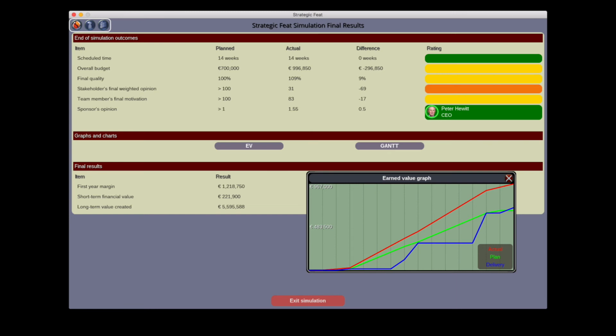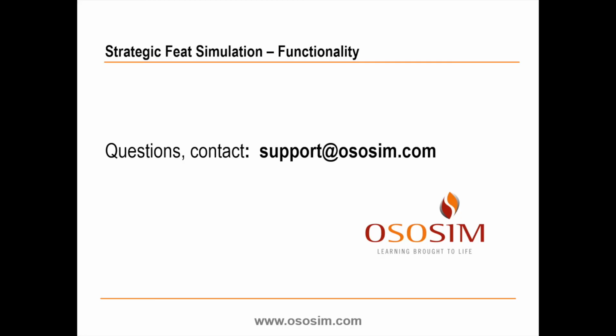That completes our overview of the main functionalities of the simulation. We hope you enjoy running it, but realize that it is a difficult challenge and may feel frustrating at times. Please get in touch with OSOSIM if you have any specific questions or issues. Above all, we hope you learn a lot from the experience. Thank you.